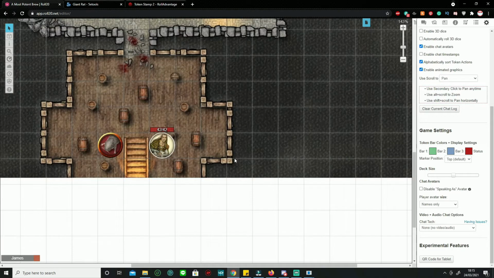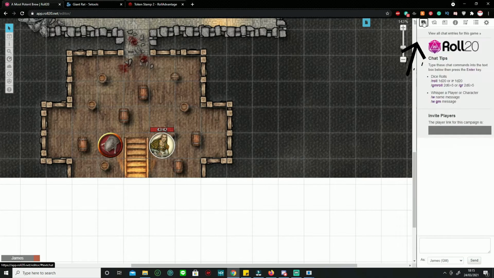Now this next part is very important. Your players will need to enter into the game so they can be assigned a token. And it's as easy as going to the chat up here and inviting the players with this link, and they'll be given an instant invite.